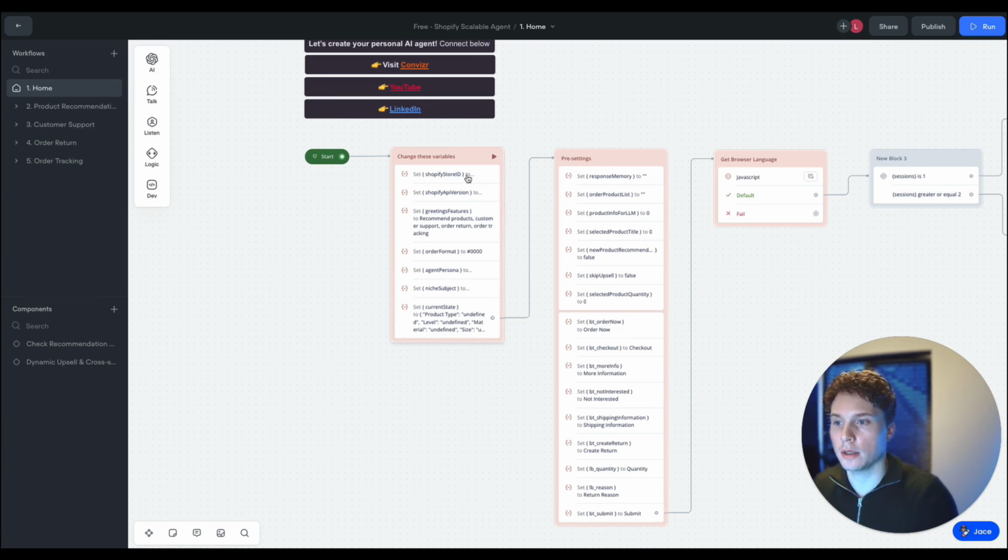The Shopify store ID, you need it to connect to your Shopify store. The Shopify API version, same. If you don't put in the API version variable, you can't make the API connections. Why did I create an API version variable? Because the API versions change quite a lot from Shopify, so you want easy and quick maintenance. Then the greetings feature: this will let the LLM know what kind of products or features your agent has. You can change this and it will adjust its greeting accordingly.